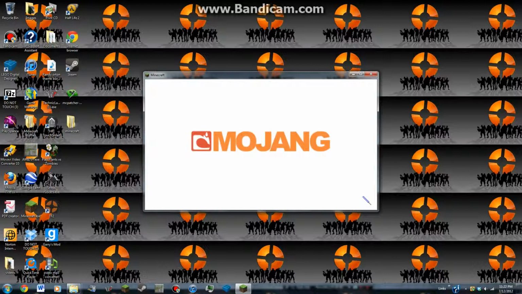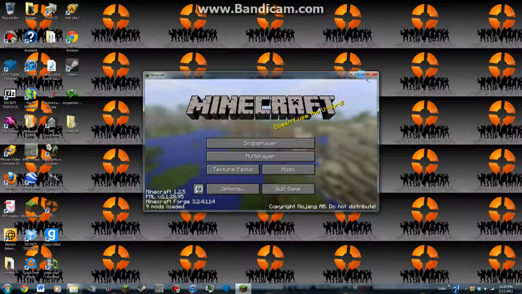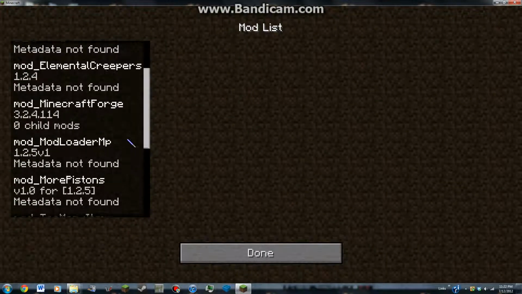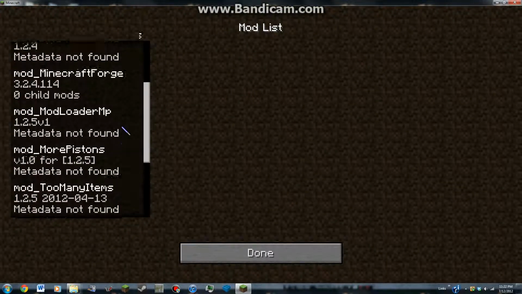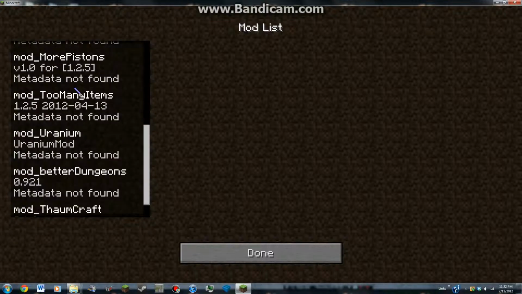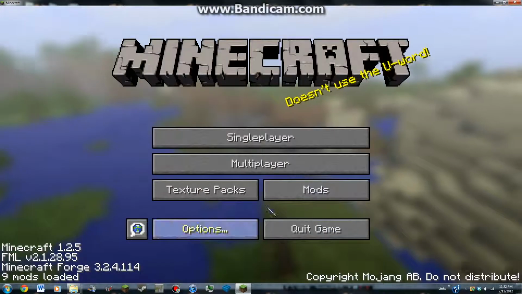I have more than 9 mods. 9 mods loaded? Well, I have more than that. So, as I was saying, if you have Forge, you can just check Forge. And if Too Many Items is there, let me find it here. Too Many Items. You have it, but chances are you won't have Forge.